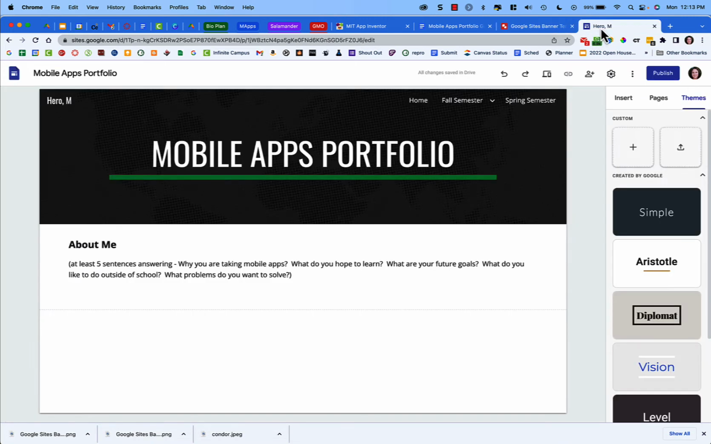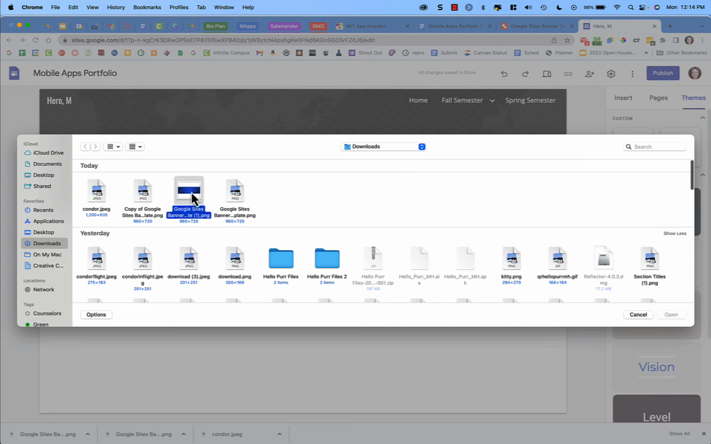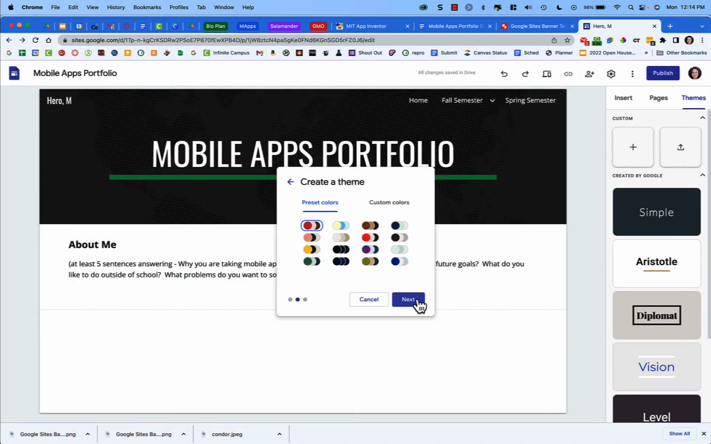So back on our website, to create your custom theme, now that we have a banner image, I'm going to click on the plus, and I'm going to give it a name, My Theme. You could add a logo, which will appear at the top of your site. I'm going to skip that for right now, but you could add something. You could also add the banner image. So if I click Upload, I'm going to choose what I just downloaded and say Next.